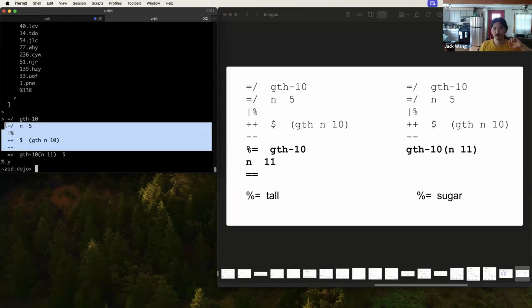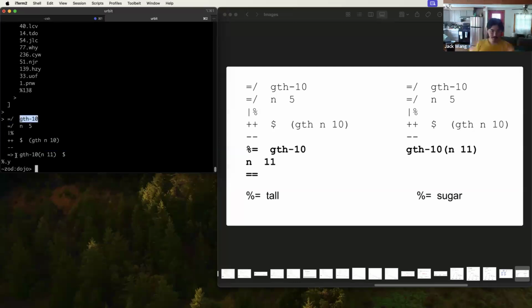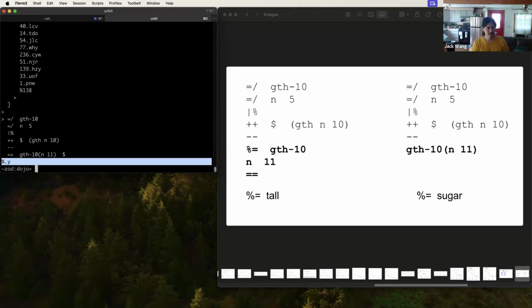So this is a whole data structure that we created, and we're going to call it GTH10. Then we're going to say, let's take GTH10 and change that structure, change the n inside of it to 11. And then let's run this piece of code inside of it. And then we get this yes, because n was changed to 11 and 11 is bigger than 10.